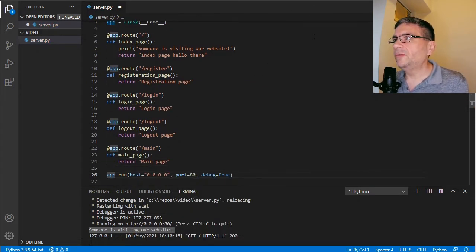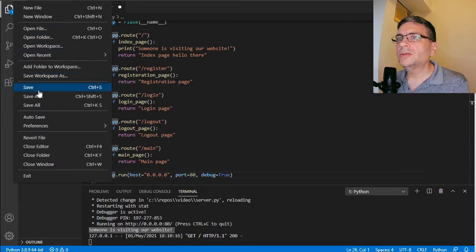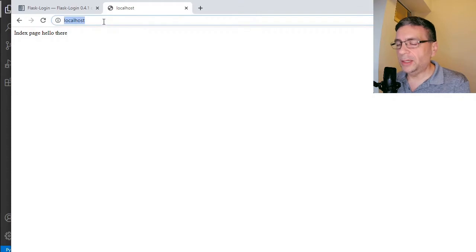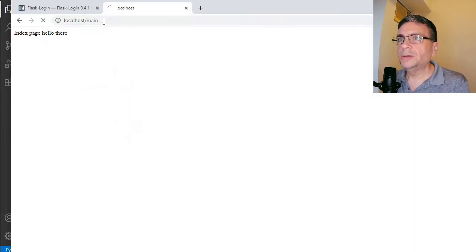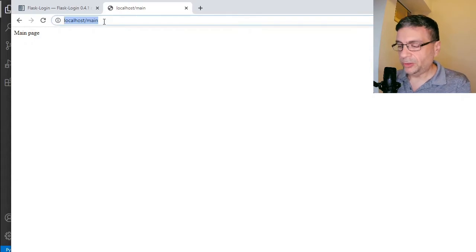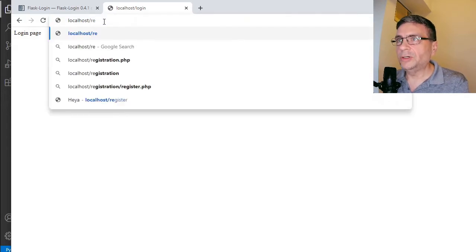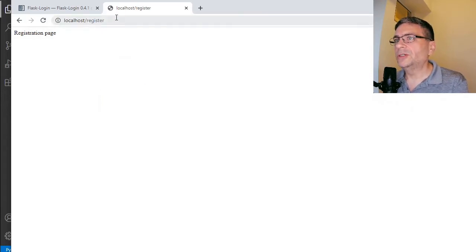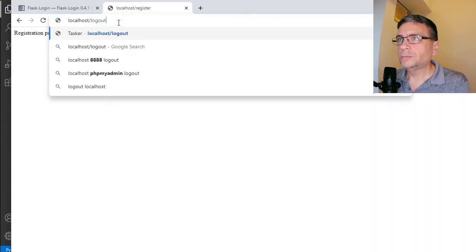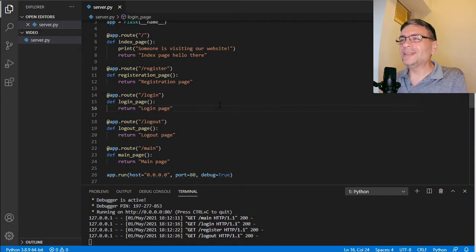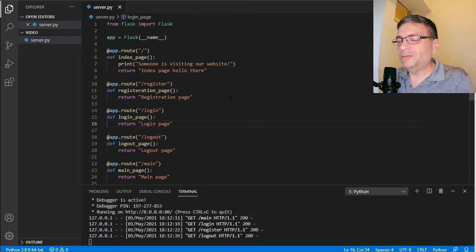All right, and now if I save, file save, we'll notice the terminal, because I've got it in debug mode, has automatically detected my changes. And now if I come here and try to go to /main, there's my main page. If I go to login, there's my login page. What else did I have? Register. There's my registration page and my logout page. Okay, so they are up and running, and that is your very first Flask web server. It doesn't do a lot, but hey, it's running and we can visit the different pages.